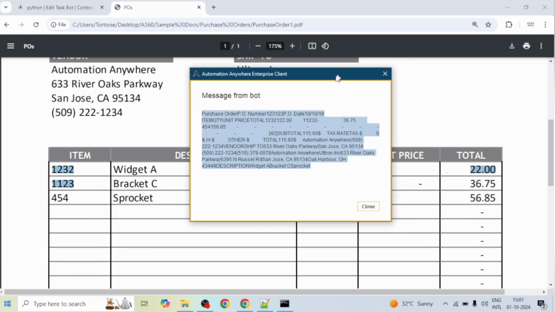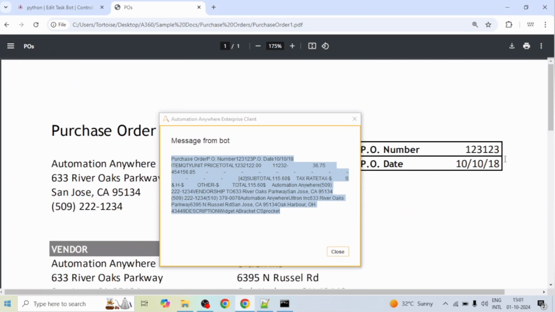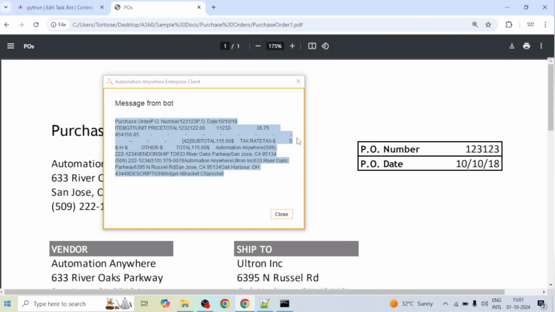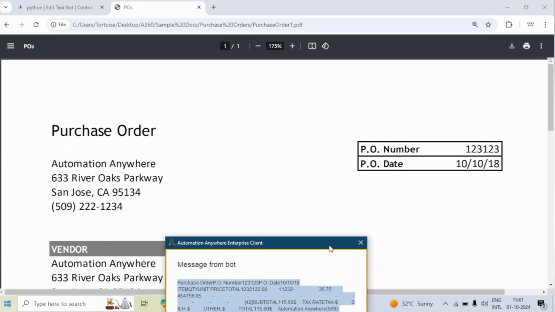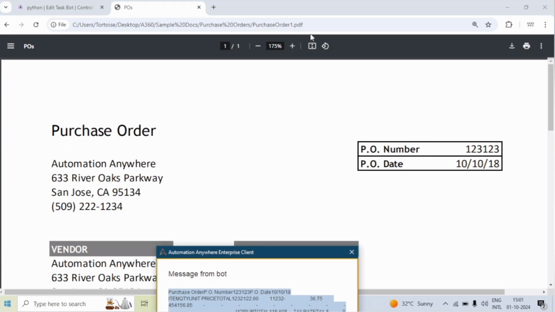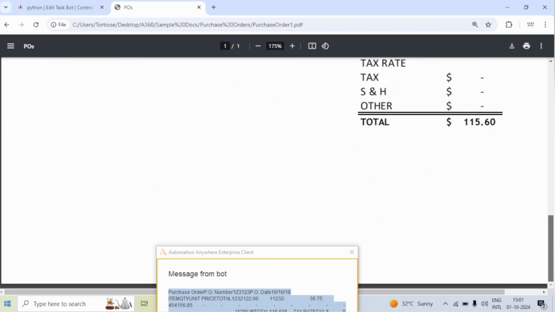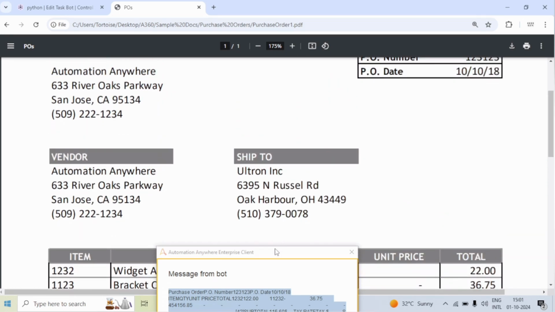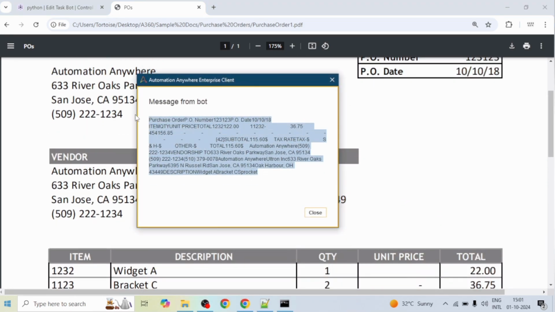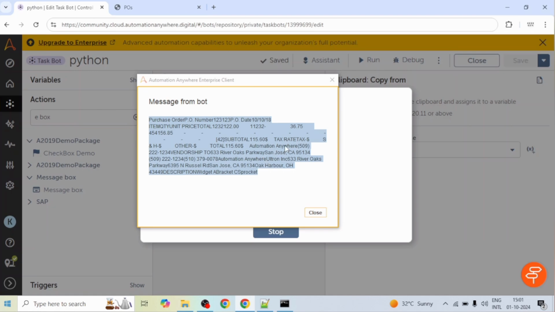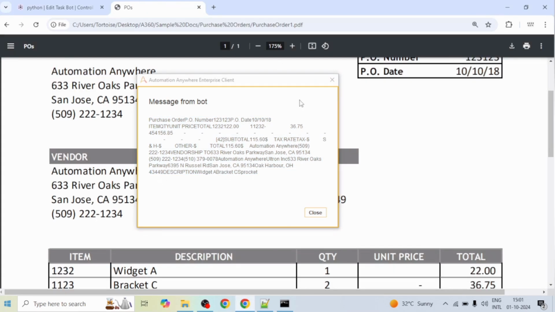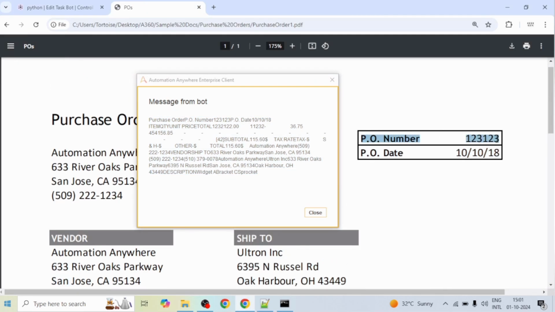From this PDF file, I want to read the value of this PO number, because we are assuming all the PDF files will have the same template. Means this is the purchase order file. So in all the purchase order files, the template will remain the same. So we will get the text in this format only. Okay. Now, I want to extract the text for PO number. We can see the value of PO number is 123123. And here we can see PO number 123123.